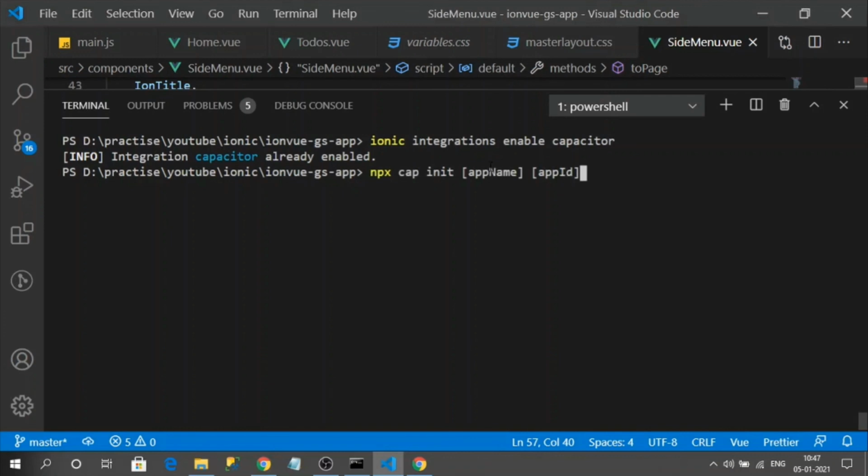So here I need to give the application name, my application 1. And there is some syntax: the application ID should be like your domain in reverse order, my application 1. These are very important while publishing your application also. These should be unique. When you deploy your apps to the Play Store or Apple Store, these IDs are mandatory.